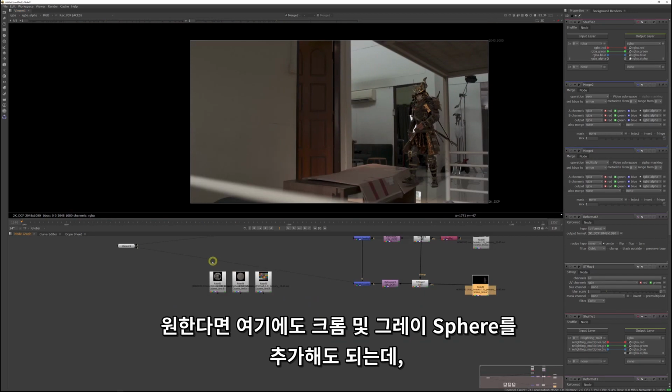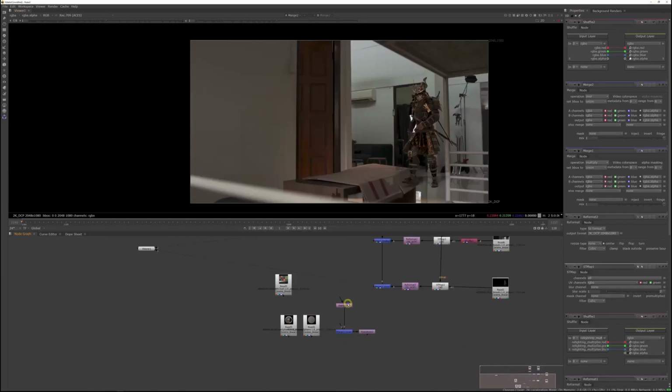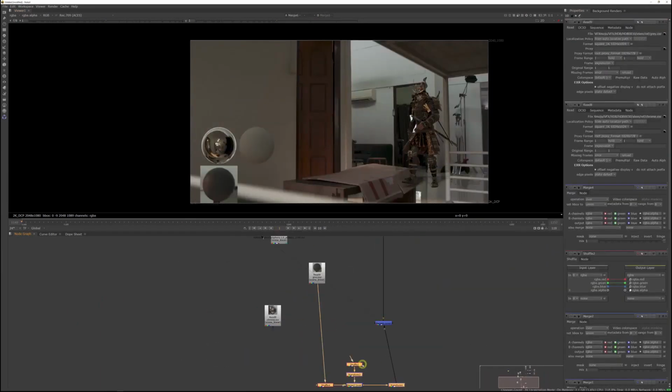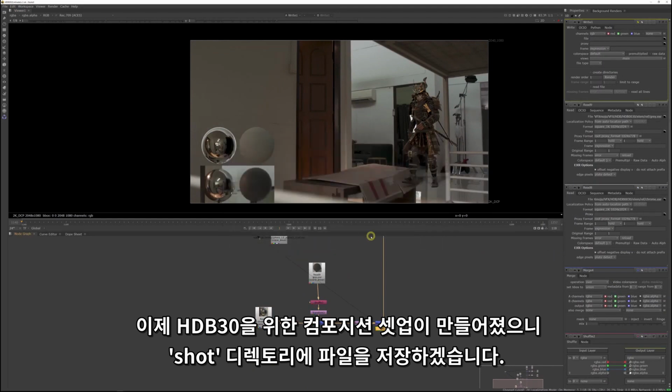And you can, if you want, also add your chrome and gray sphere setup in here as well. For the setup of those spheres, I'll just grab the setup from HDP10. Now the SlapComp is set up for HDP30. I'm just going to save this in the shot directory.